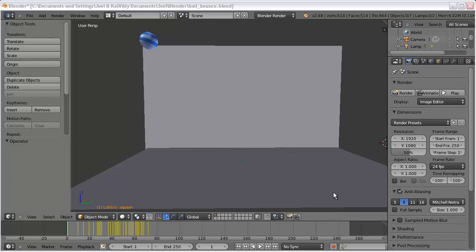In order to render our animation, we need to do a couple important steps. So first of all is this timeline. I've got a bouncing ball animation, and I've got on my timeline all of my keyframes. And at the end of the keyframes, I want the animation to end.